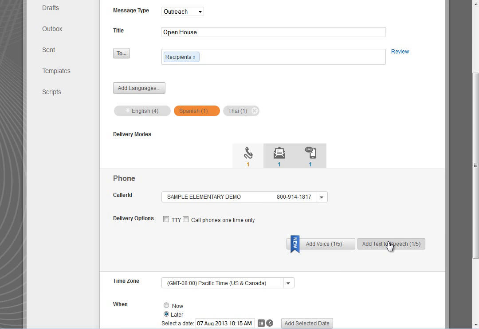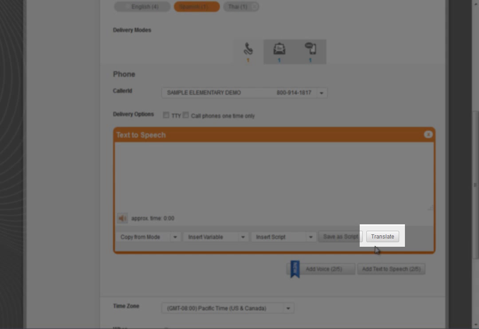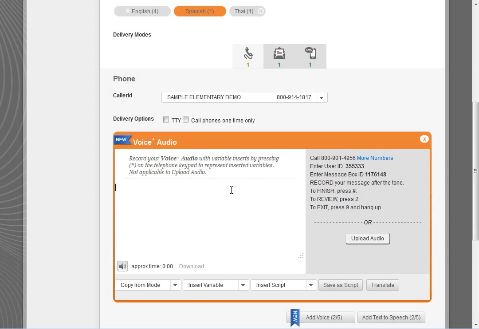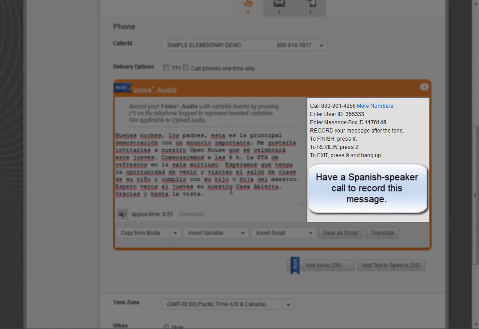If you choose text-to-speech, there is a translation tool available. However, it is always best to have a human translate and record the message at the school site, or call client care for translation assistance.